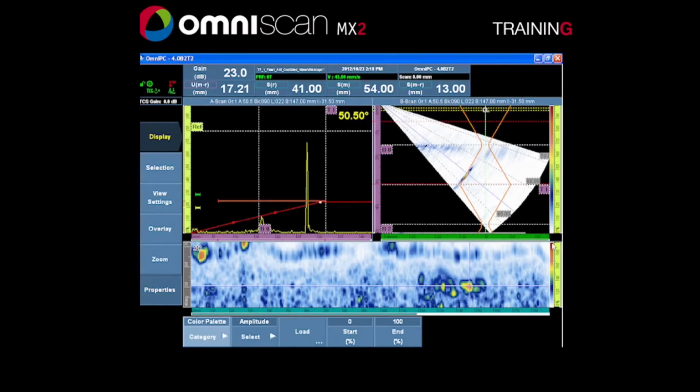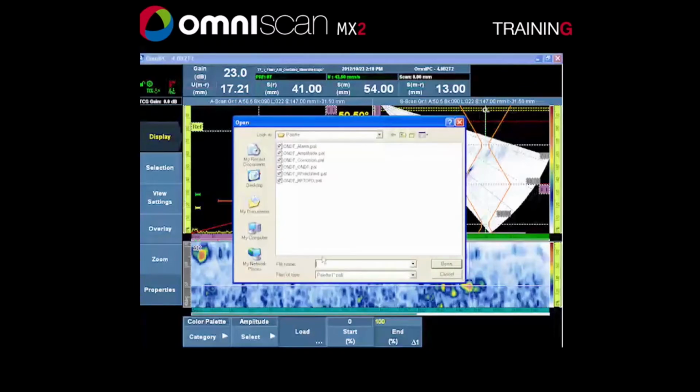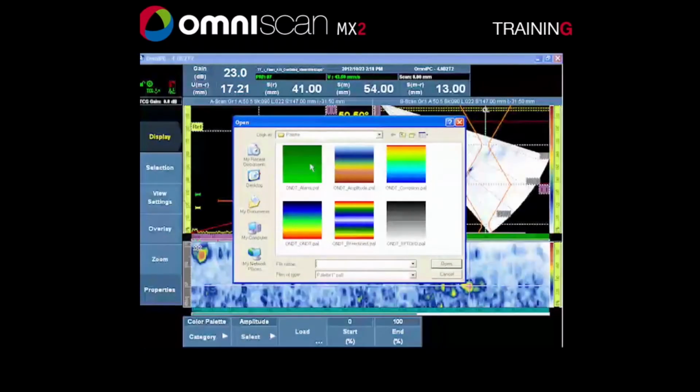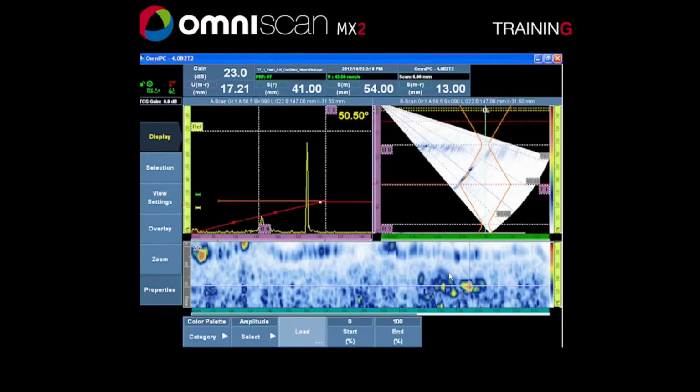where white equals 0% and red equals 100%. The color palette can be manipulated directly here, or a custom color palette can be built and loaded and placed under this flashcard under the user palette directory.